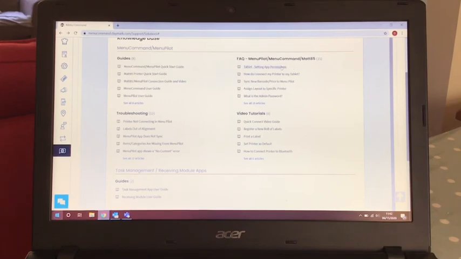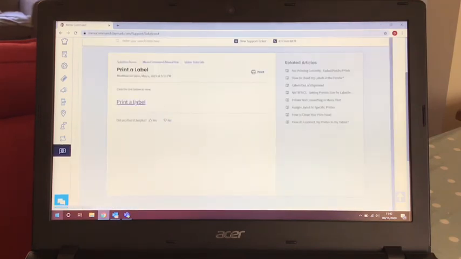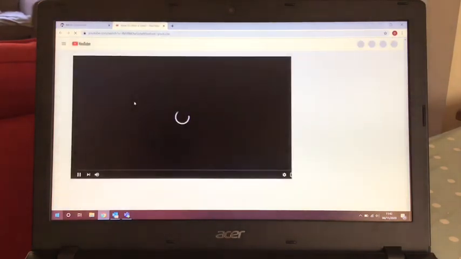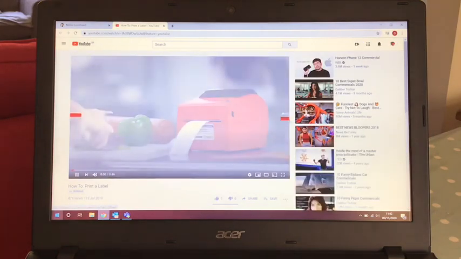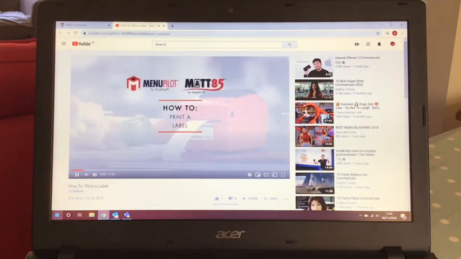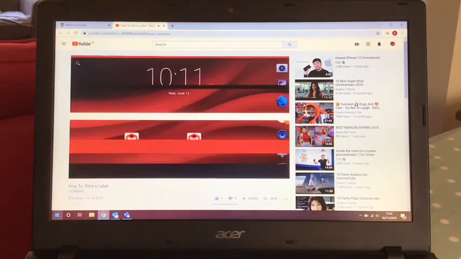We've also got frequently asked questions on how to do certain things, and also some video tutorials of how to do other things as well. So things like print a label, so I click it, I hit print a label as a link, it then goes straight to YouTube and shows us on video how to print a label. Okay, in fact we might as well just watch a bit of this.